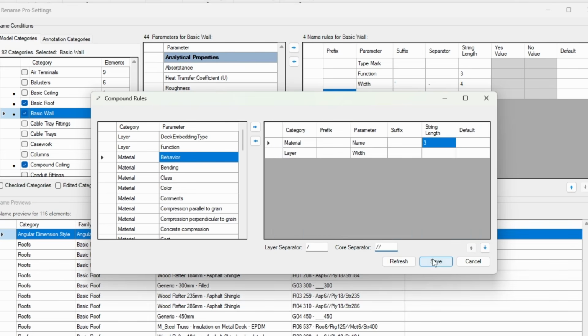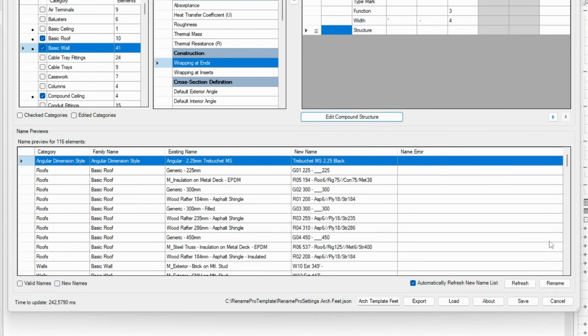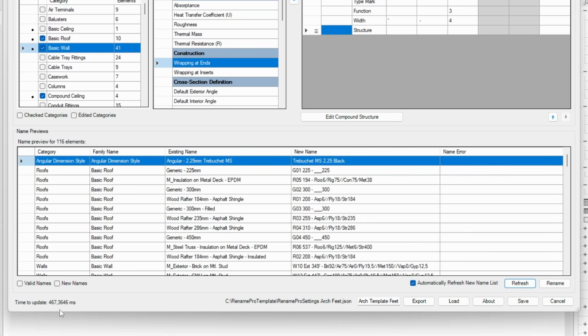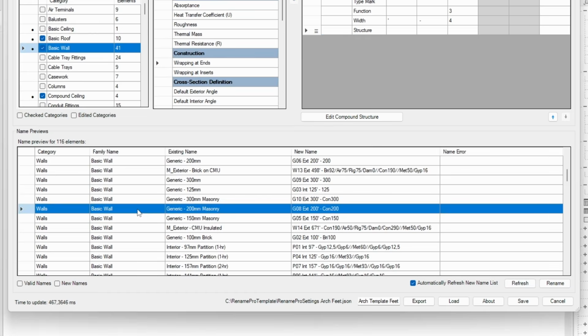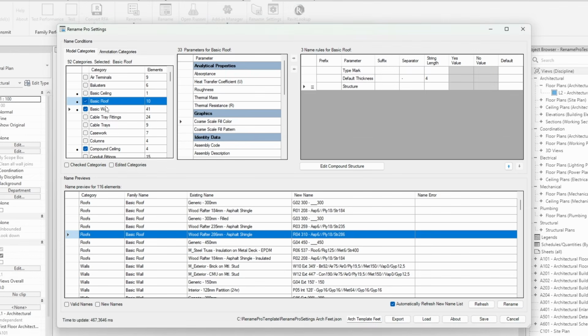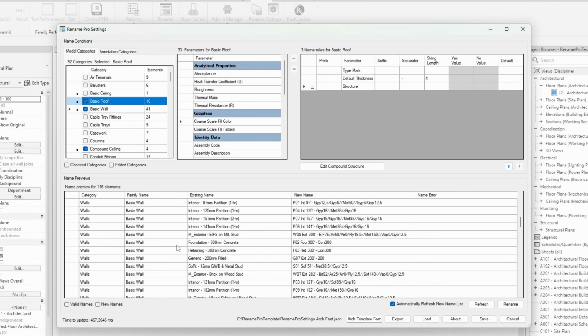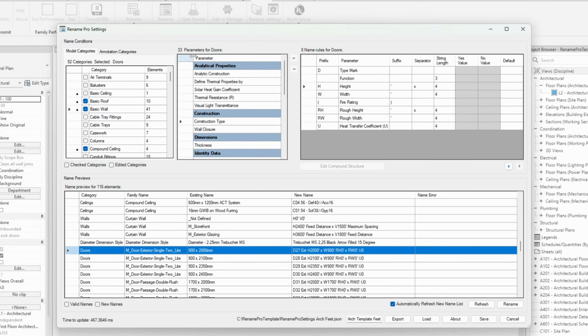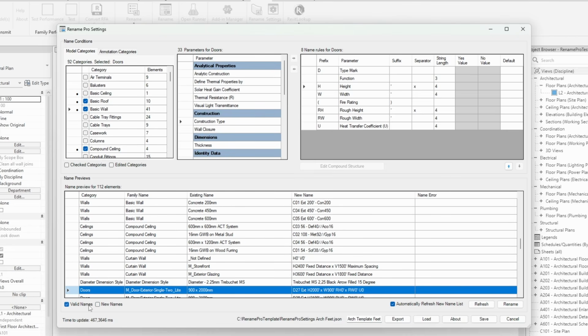Nice. And then we have a list for existing and new names, and if there are some errors for new names or if there are some duplicates. Click the refresh button to refresh the new name list. See how long it took to generate the new names. And if you double click on the row, this switches your category to the name category, so you can easily edit the new name rules for this exact category. You can also decide to show only valid names or only new names.